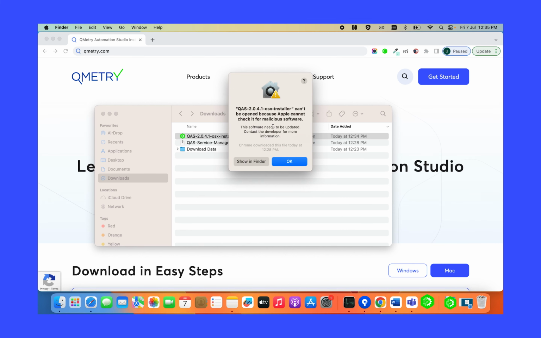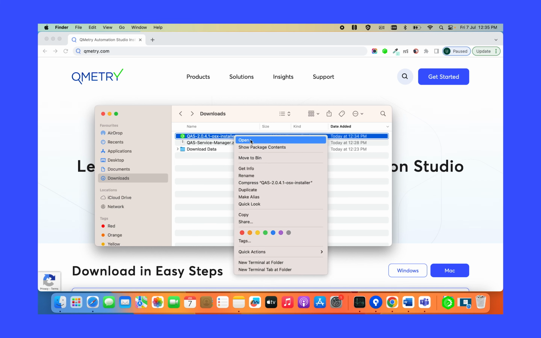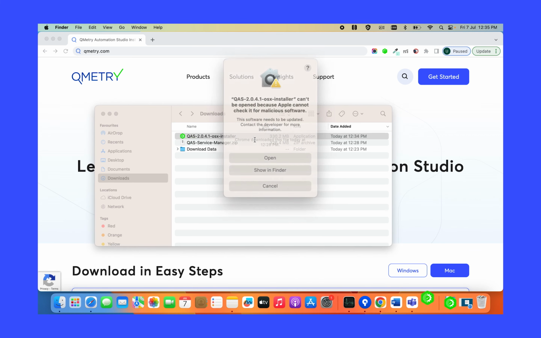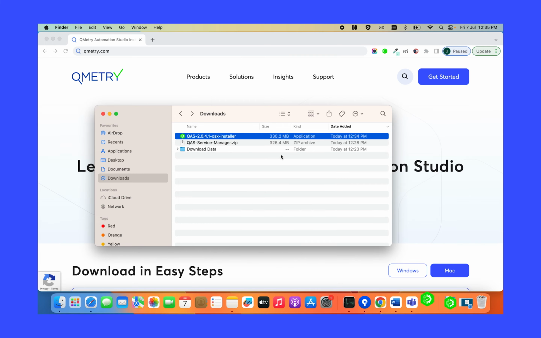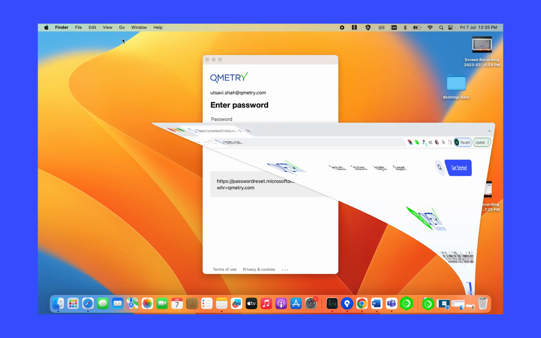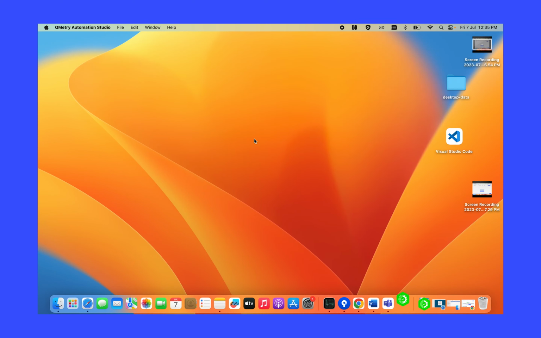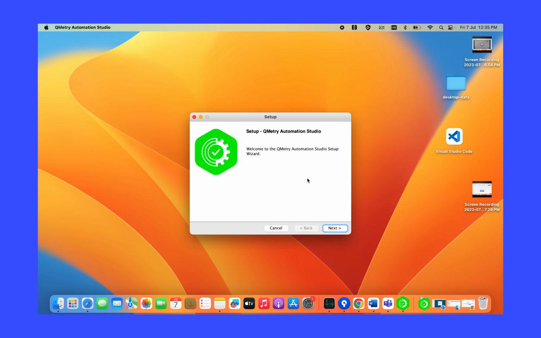If you see a message like this, that the installer can't be opened, don't worry, just click on OK. Press the Ctrl key on your keyboard and click on this, and there will be an option to open it. Just click on open, and here you can click on open again. I'll minimize all this. And there you can see the QMetry Automation Studio installation wizard is opening.